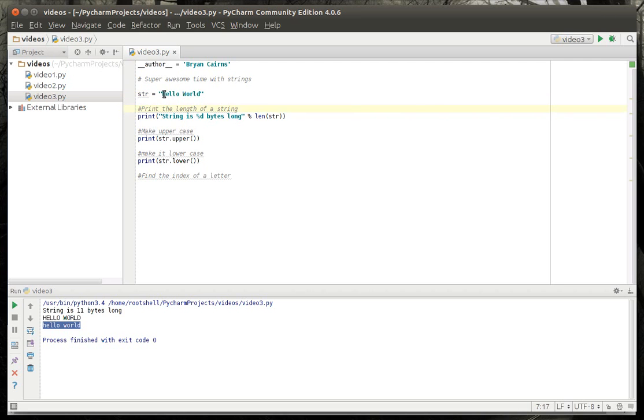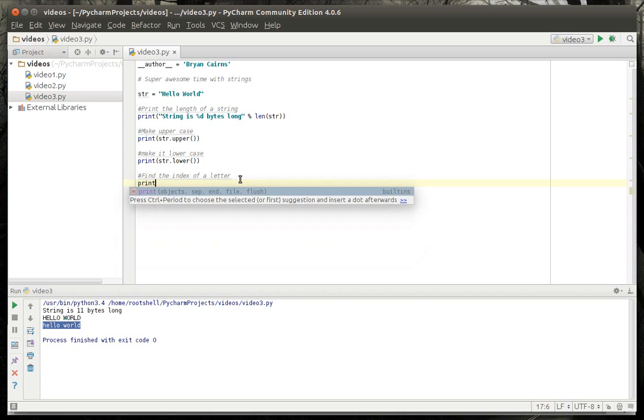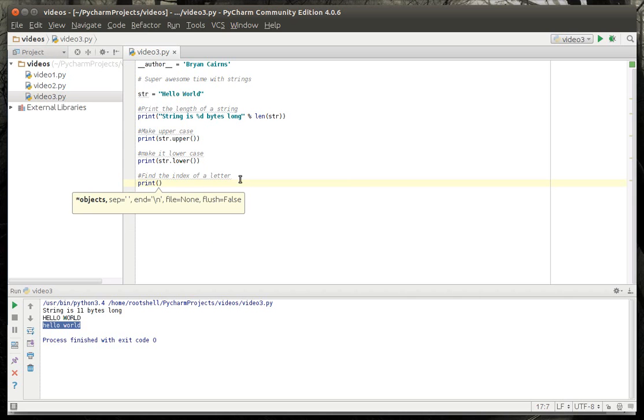The list is zero-based, meaning this is position 0. I don't know if this is going to show up on the video. Then 1, 2, 3, 4, 5, 6, 7, 8, 9, 10, 11. Because it's 0, if we call 0, we're going to get the letter H. If we call 1, we're going to get the letter E. We don't know where that is and we want to find it. So let's say we want to find the position of the first O. So we're going to print.